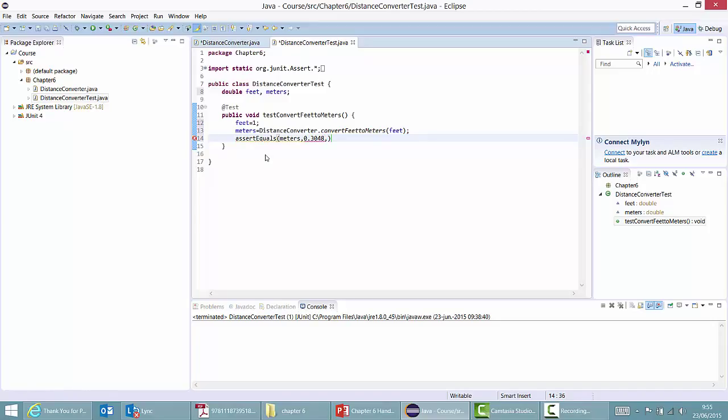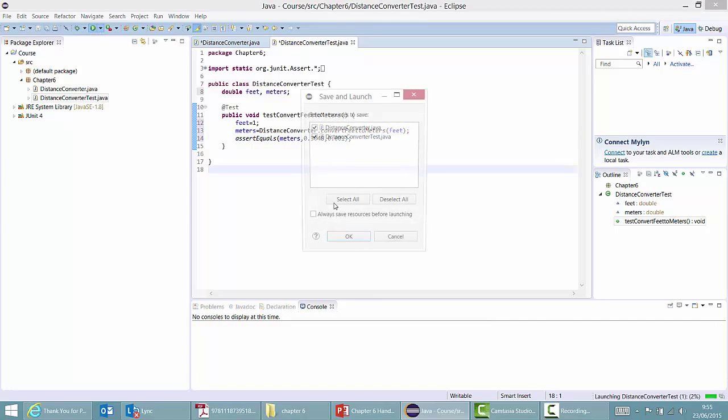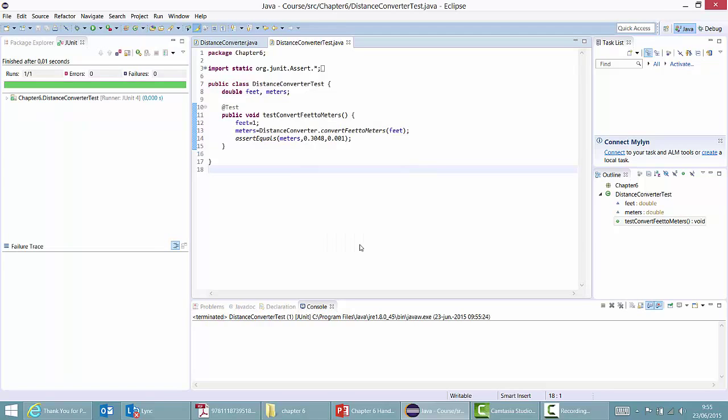We can also specify the level of precision, and the level of precision that we wish to work at is, let's say, 0.001. Okay, so we can now run this class. So we run it. Okay, and we see that everything is as expected. So this means that the test was successful.